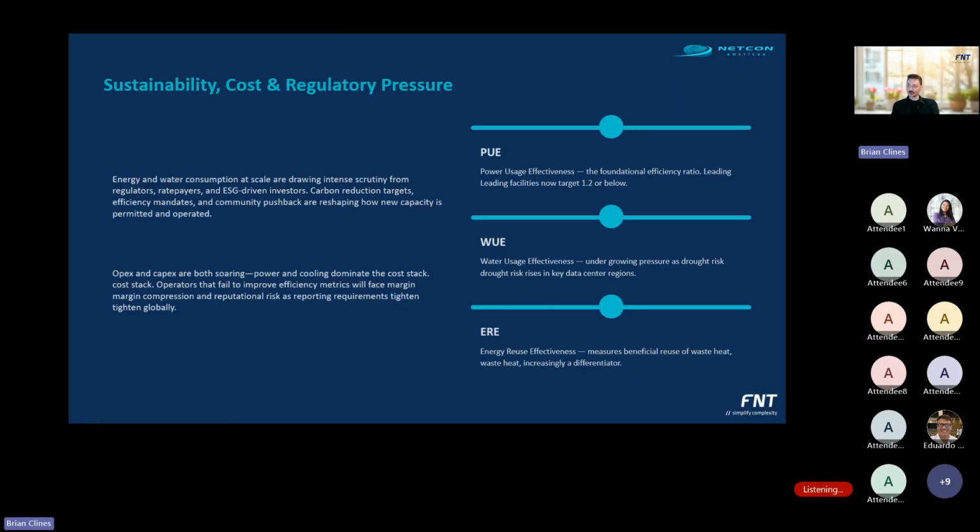Let's talk about the external pressures that are reshaping how this industry operates. Energy and water consumption at data center scale are now firmly in the crosshairs of regulators, ratepayers, and ESG-driven investors. We're seeing carbon reduction mandates, efficiency requirements, and community pushback that are directly affecting how new capacity gets permitted, and in some cases, whether it gets permitted at all.